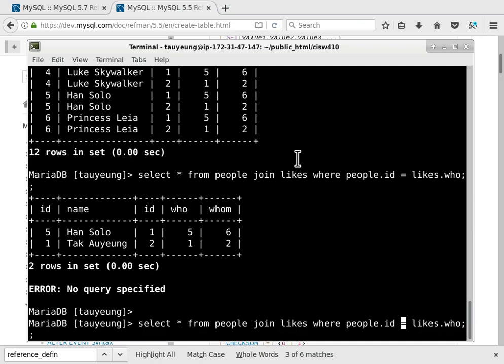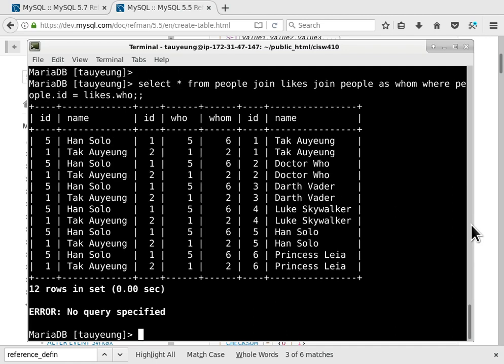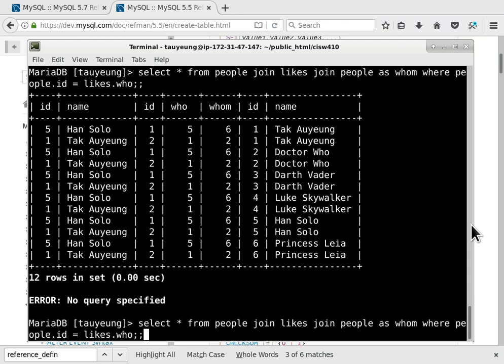So we have people join likes, and then we'll have it join people again. Now, when you do this, it's not going to work out very well because SQL cannot identify which people we are talking about, since it appears twice. So I think we can refer to the second one as another name. So we'll say whom, and let's see if the syntax is right. Okay, the syntax is in fact correct.